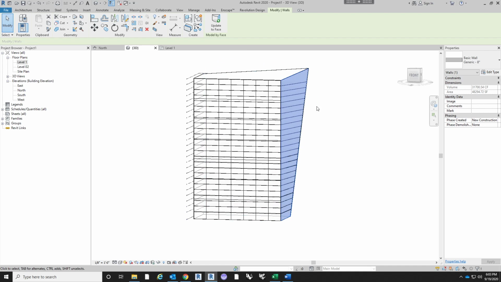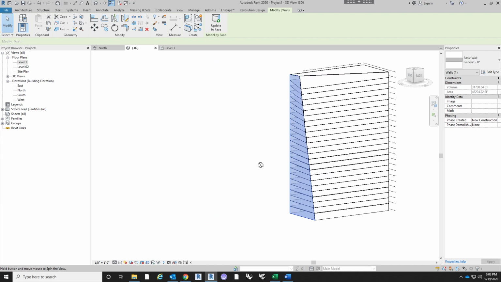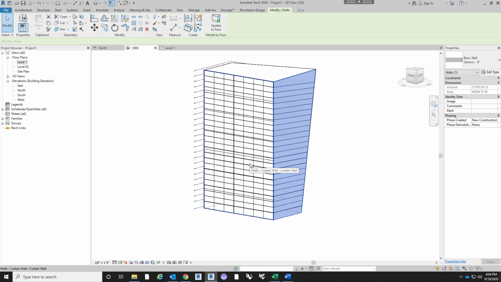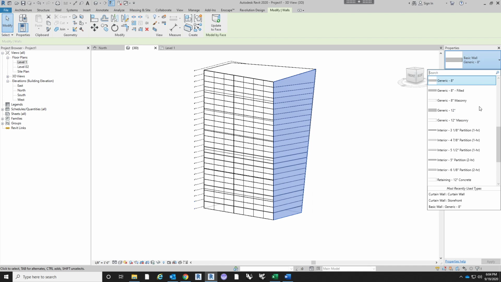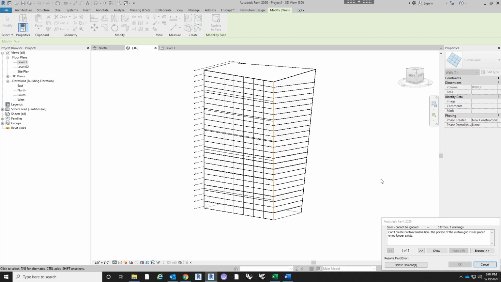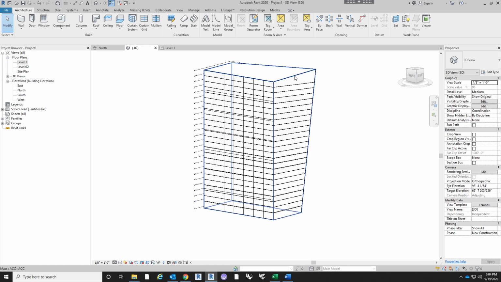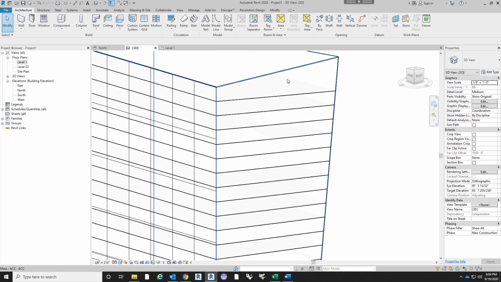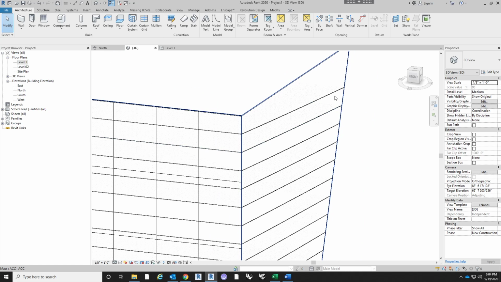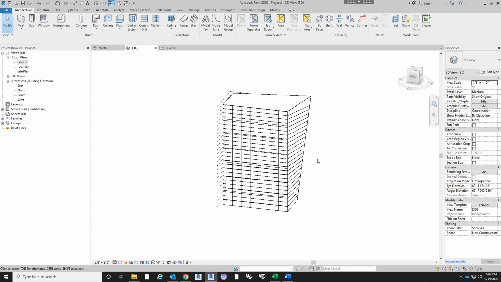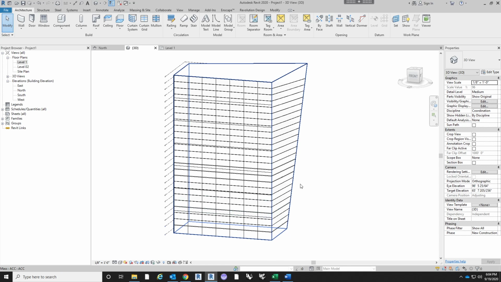Basic walls can be applied to crazy complex double curvature or overhangs or underhangs or whatever. Curtain walls can only be applied to completely vertical surfaces. So if I tried to change this to the curtain wall, it's going to say error, can't do it. And it's just going to default to its original conceptual mass face. So right now there's no wall on that because it can't compute it.